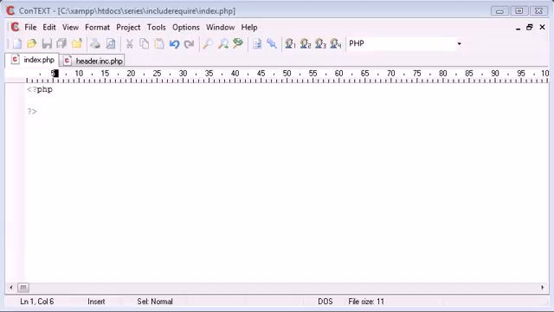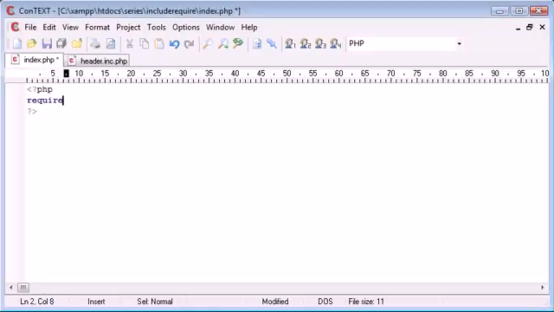Now, we've already looked at include and require, but what about require once? Now, require once looks like this. It works exactly the same way as require and include on their own. You can also use include once as well. Now, but why would you want to use this?